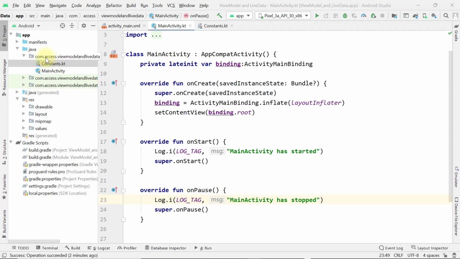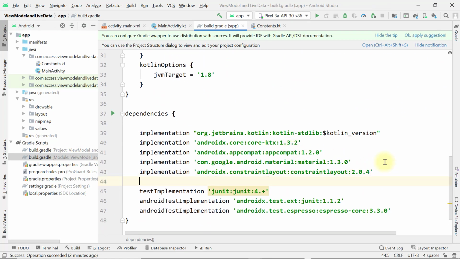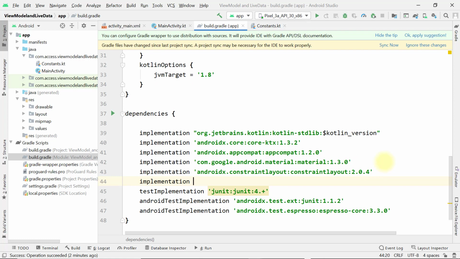To improve our code organization, we can use lifecycle-aware components provided by Jetpack. The AndroidX Lifecycle package provides classes and interfaces that let you build lifecycle-aware components that can automatically adjust their behavior based on the current lifecycle state of an activity or fragment. To use it in our app, we must add this androidx.lifecycle dependency. The latest version at the time of this recording is 2.3.1. You can change this if you are using a newer version.